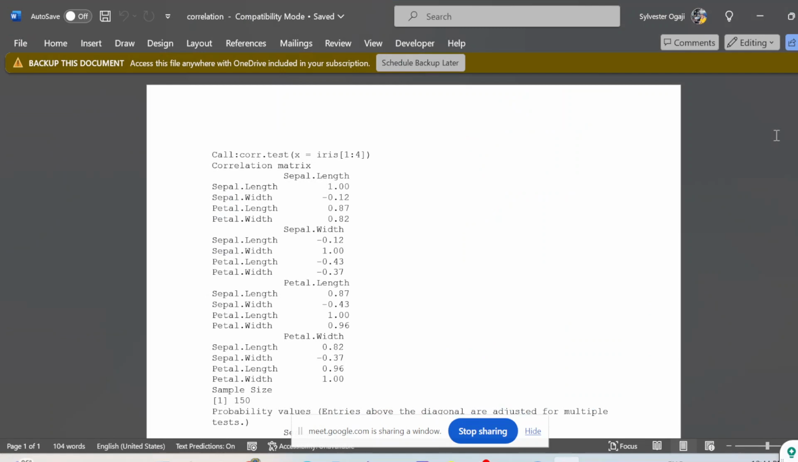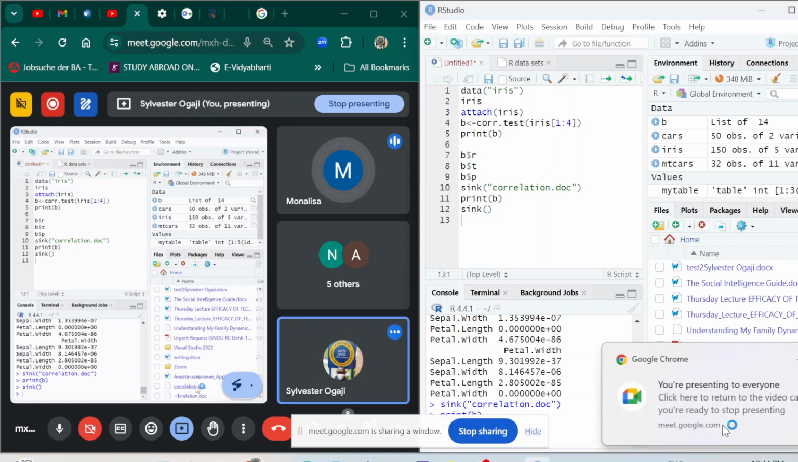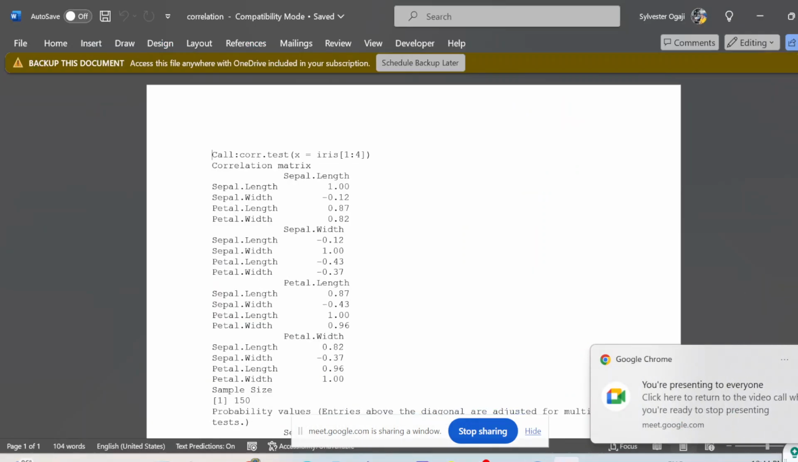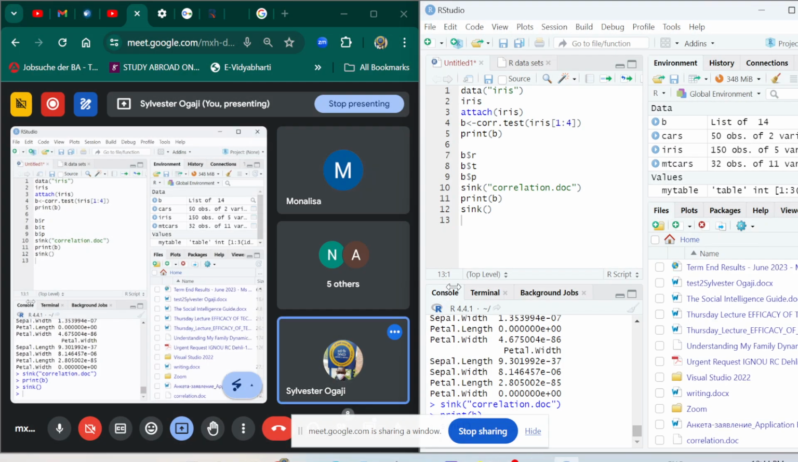The Word file will be opened. It will come automatically. You do not need to close that. Again, click on that. It will be opened in the Word file, right? Everything will be shown, right? Okay.